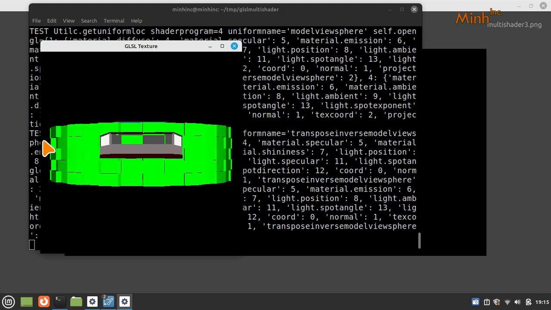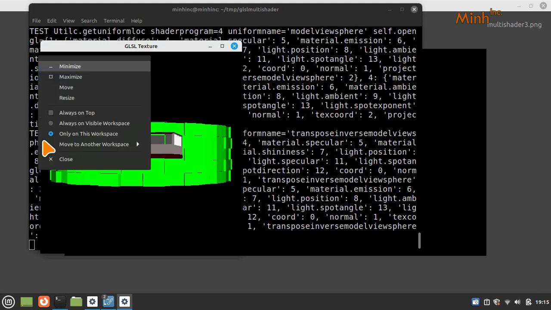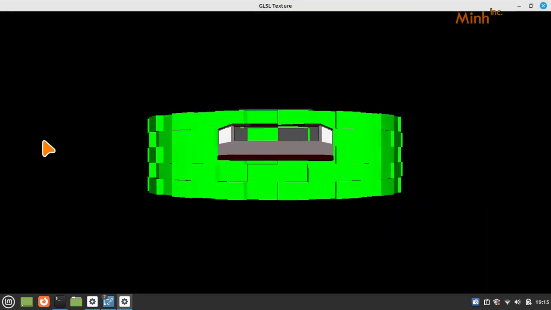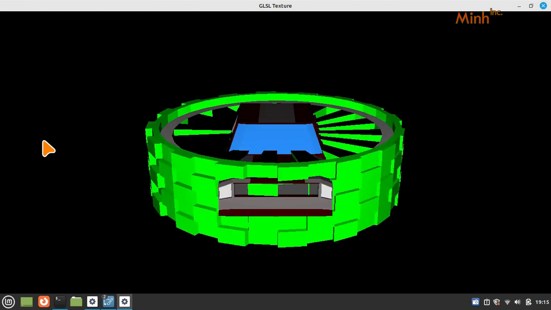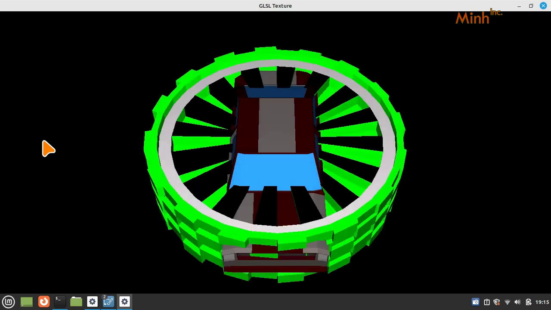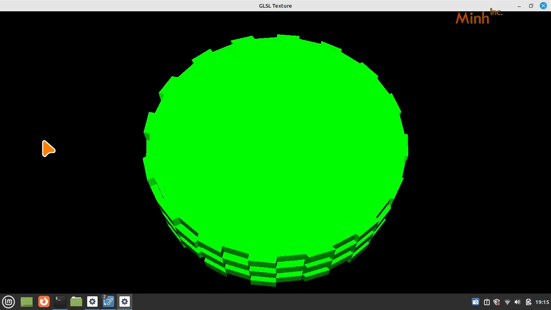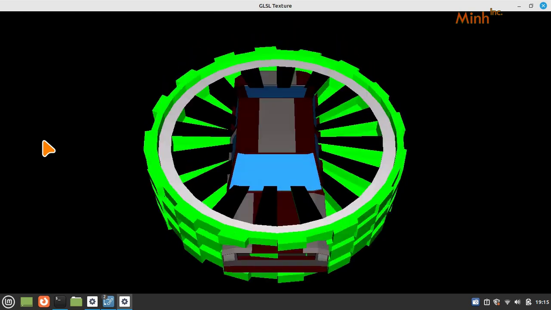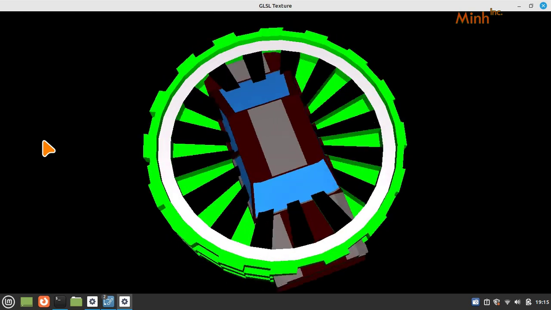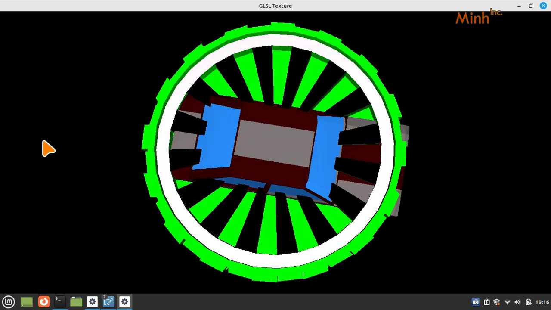This is the wheel, this big. This is the initial one we have received from Blender. The car and wheel are together. So this is the actual wheel that we have received. Okay, so this is the actual wheel.